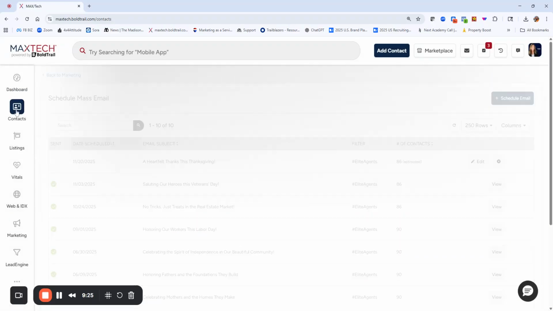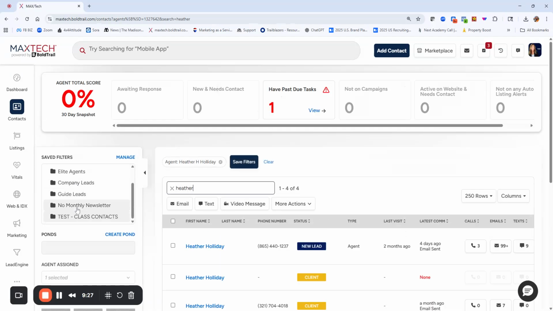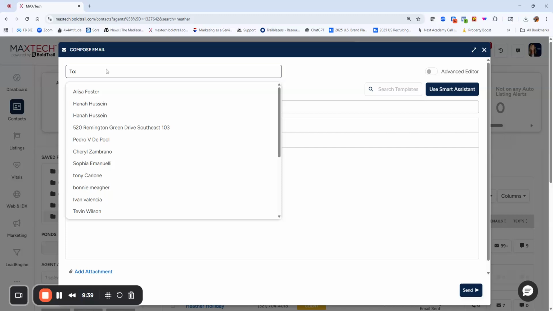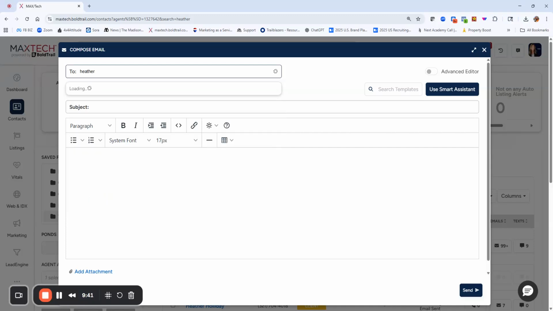Or I can come over here to my contacts. I have all my saved searches here. Here, I'm just going to go ahead and I want to come up here. Oh, I want to send an email. So here, I can come over here to this Omni search. I want to send an email. Who is it going to? Know that person's name. There we go.